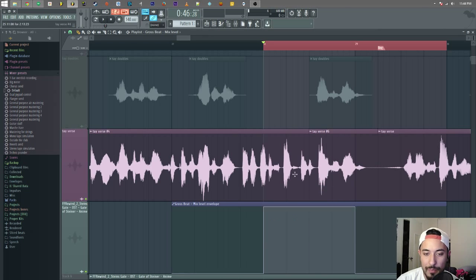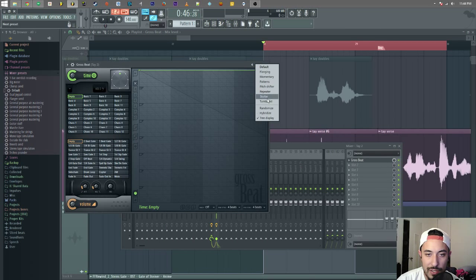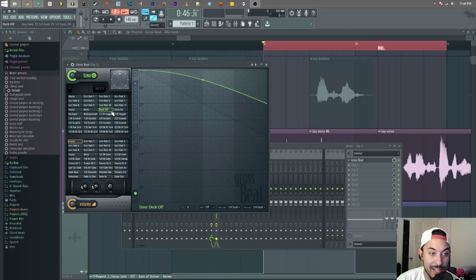And we can delete that middle one. And what we're going to do is go in here, Gross Beat, turntable list, deck off, but this is for a full bar. We don't want it to go the full bar. We want it to start at the half bar. So we're going to boop right there.